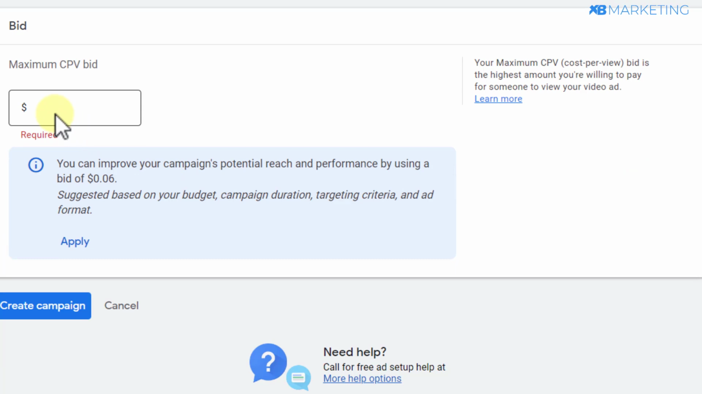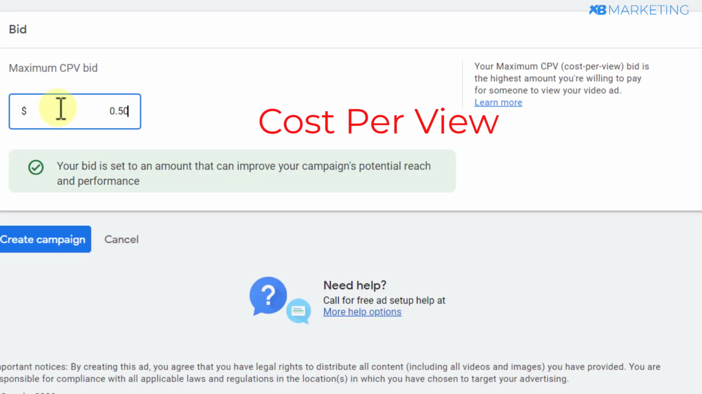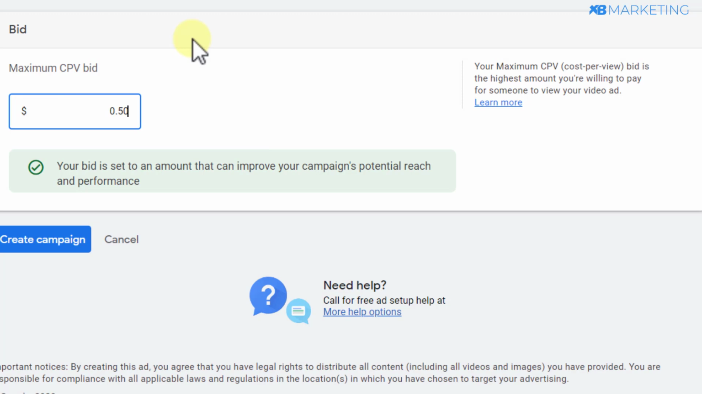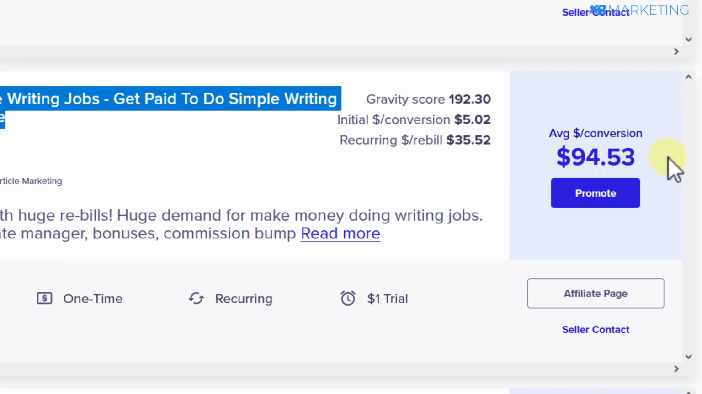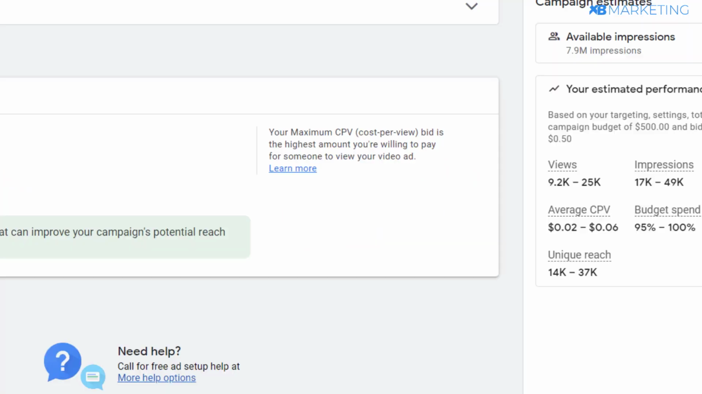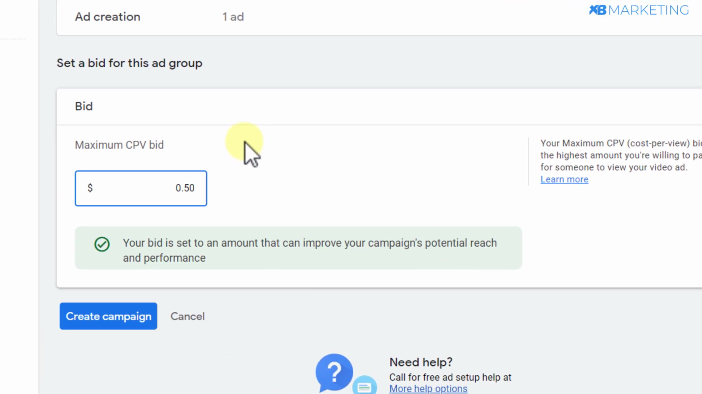Now once you do that, you want to set in your cost per view bid. I recommend you set in something like 0.50 cents. So you are going to be spending 0.50 cents for everyone who watches your ad. And keep in mind, this product is going to pay you $94 for every single sale you bring to this product. So it's worth it to set a reasonable cost per view bid.